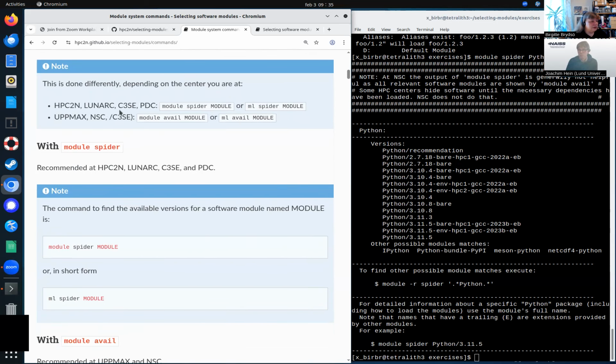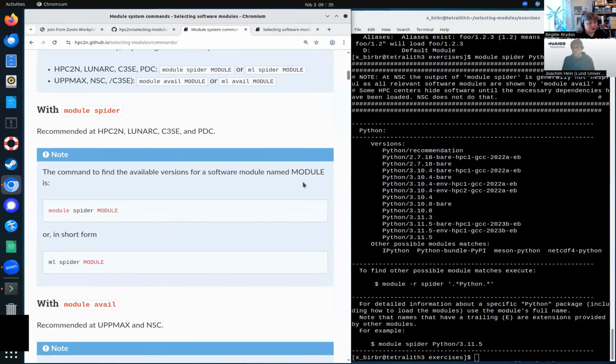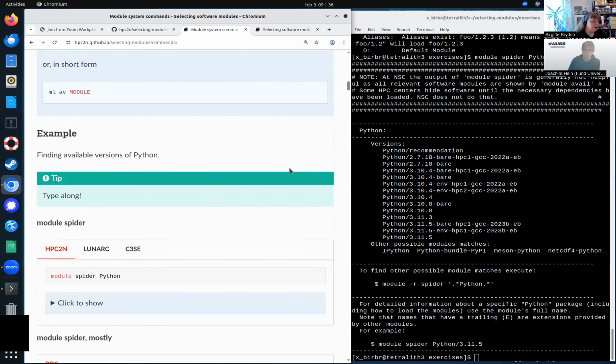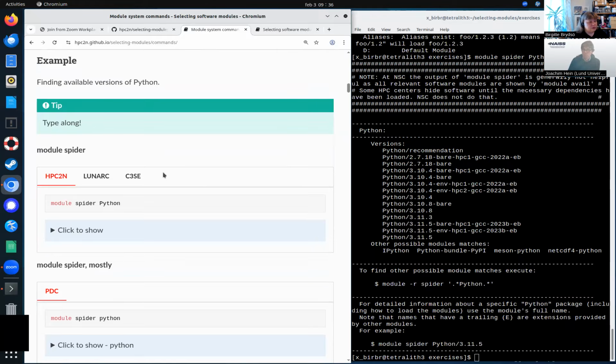And these are the ways that you go about finding specific versions. And we already tried that here. Module spider is recommended at these centers. Module avail is recommended at UPPMAX and NSC, but there are situations where you want to use module spider to see if there are more versions that need some prerequisites. So try, I'm guessing you already tried this.